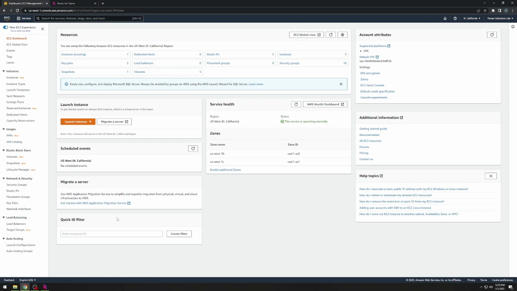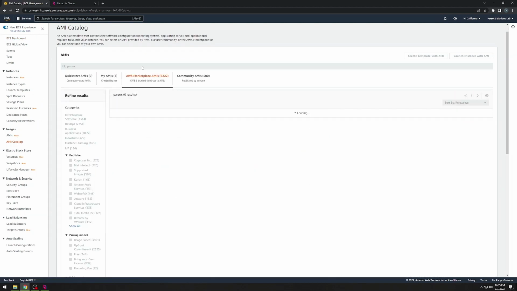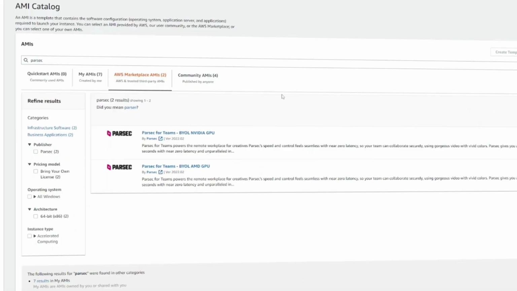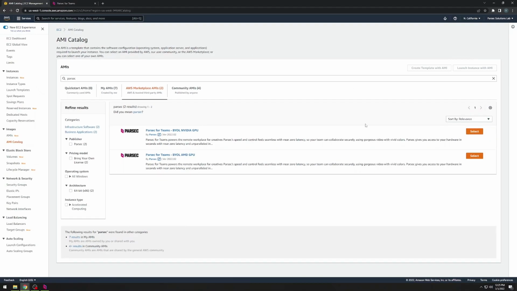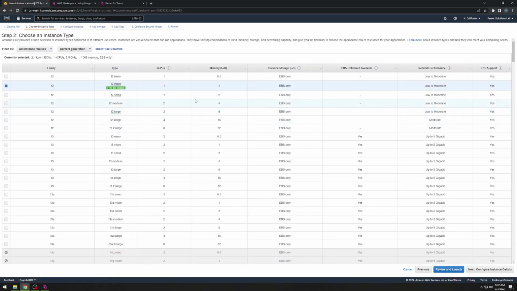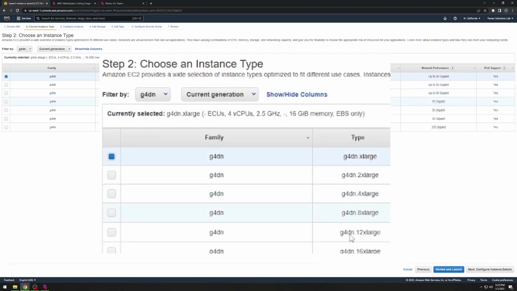If you use Amazon Web Services, open the EC2 console and navigate to the AMI catalog in the sidebar menu. Then search for Parsec in AWS Marketplace AMIs. Both of our official Amazon machine instances should appear in the search results, one with an NVIDIA graphics card and the other with an AMD graphics card. Choose the one you want and click the Launch Instance from Image button. From there, follow the steps to set up the instance based on your requirements. We recommend using G4DN as the instance type.